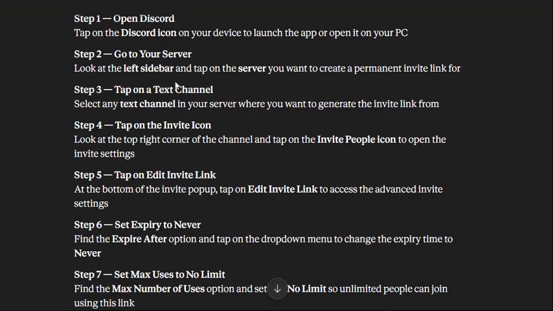Look at the left sidebar and tap on the server you want to create a permanent invite link. Select any text channel in your server where you want to generate the invite link from.